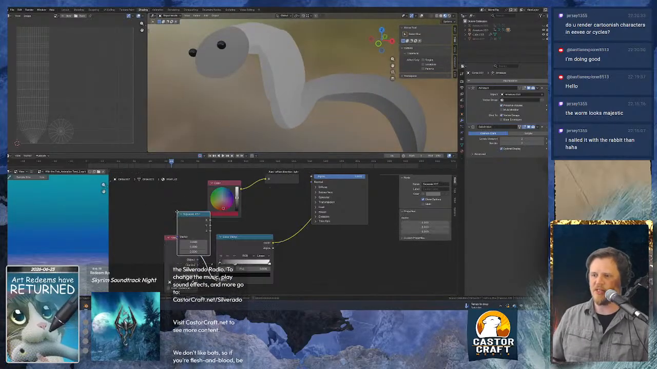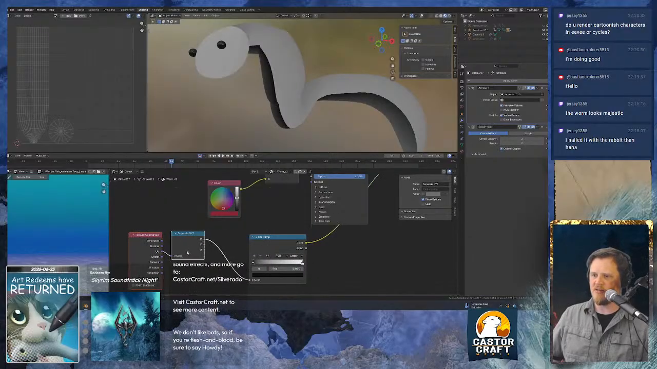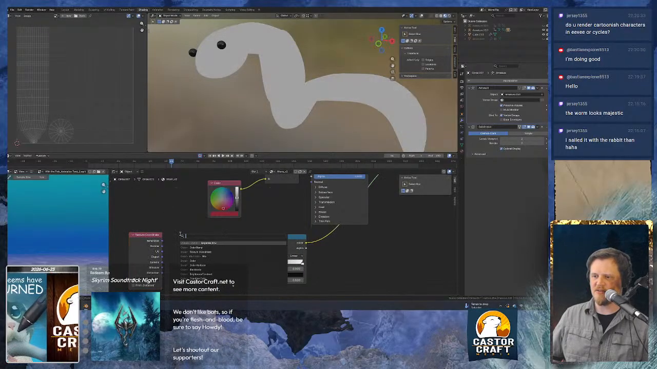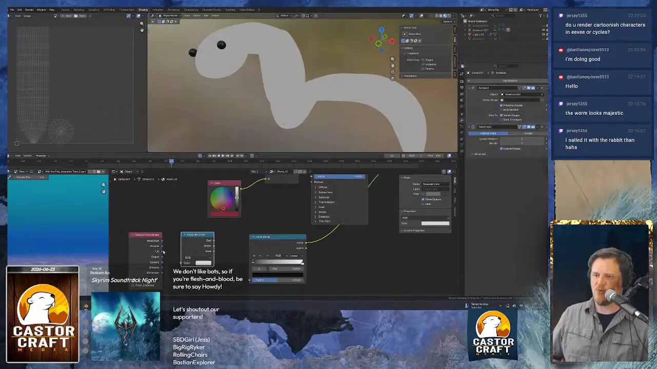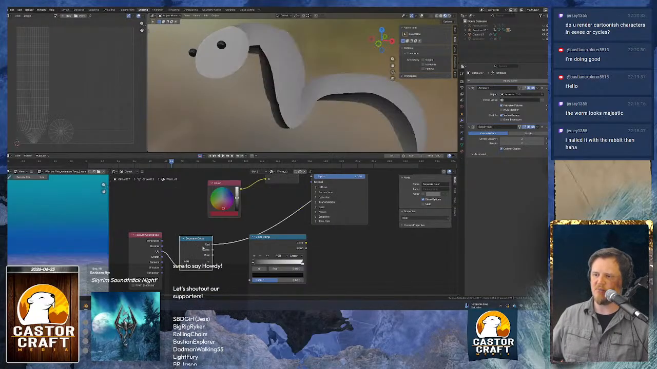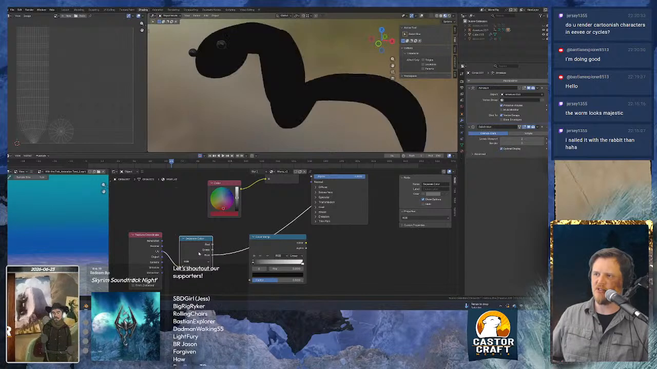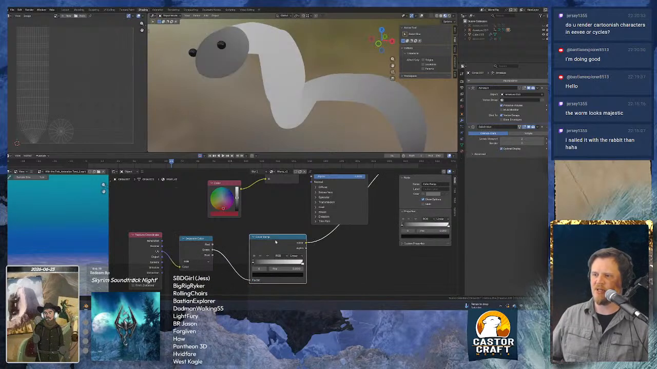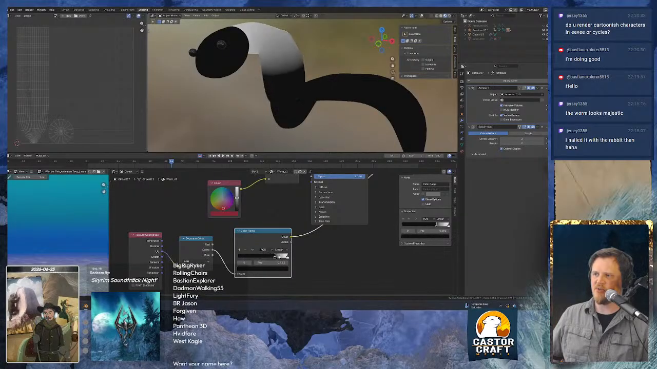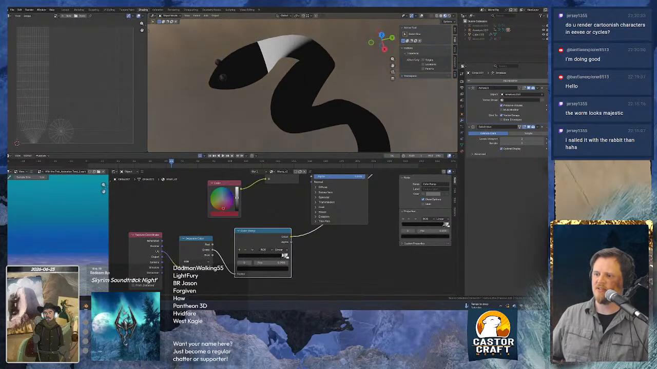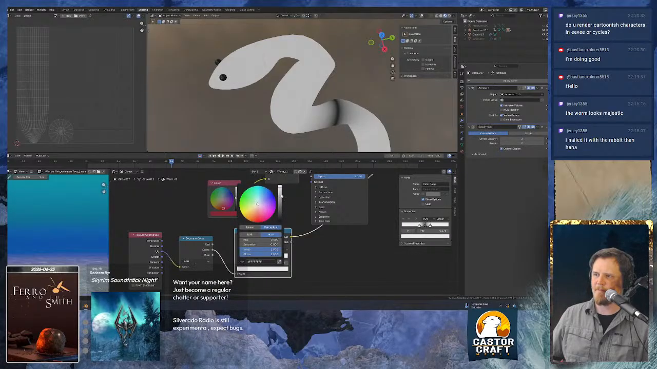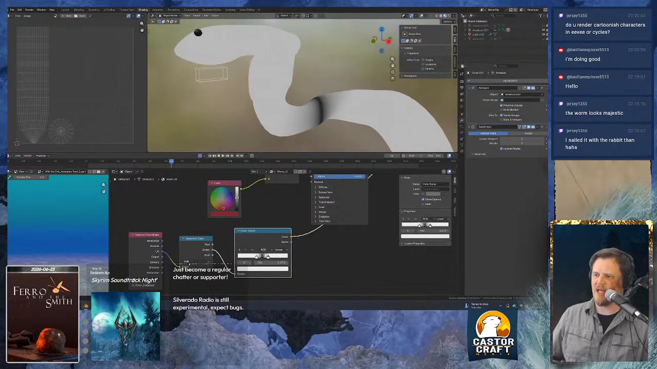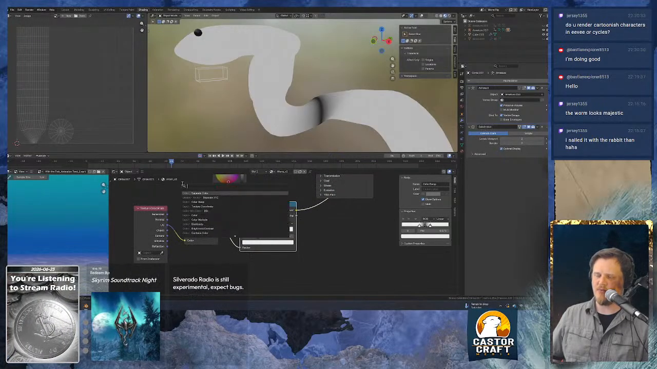Let's separate by X and Y. Actually, we want to be separating by separate colors. We want UV in, and we want to be on, I believe it is green. Yep, that's green. So now, by doing this, we can come over here. We want to be like so. So now we have one band.